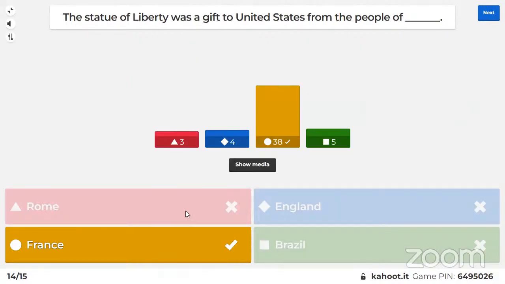All right, I think many of you answered it very quickly. The Statue of Liberty was a gift to the United States from the people of France, commemorating the alliance between France and the US.